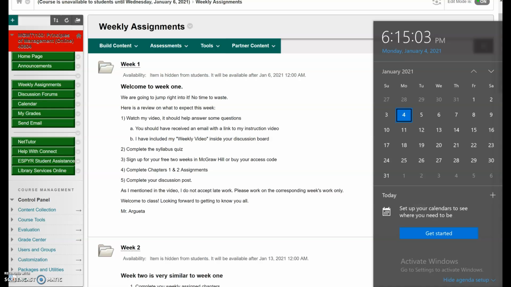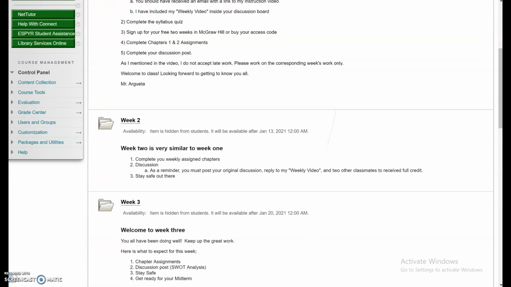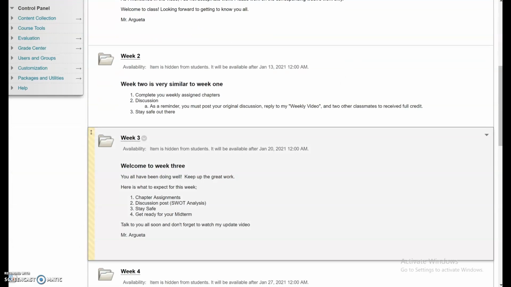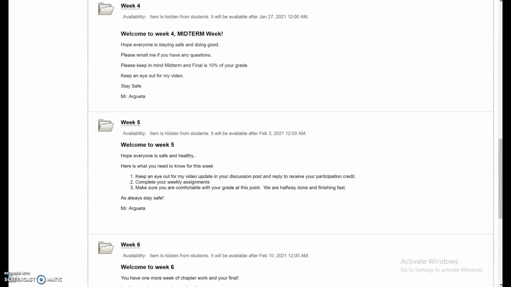So week 1 will start January 6th and it will close off on Tuesday, January 12th at 12 p.m. Then week 2 will open up. And week 2 will open up on January 13th at midnight, at 12 a.m., and it'll run to the following Tuesday, and so on and so forth.